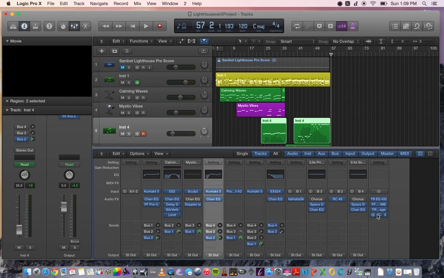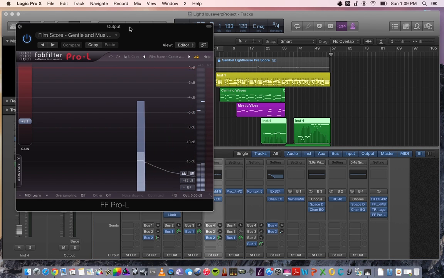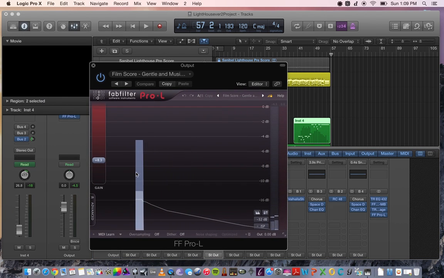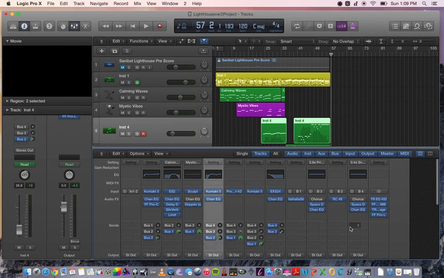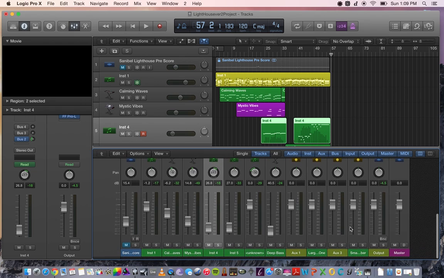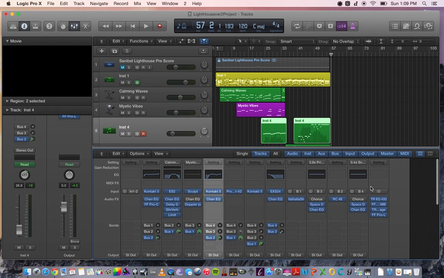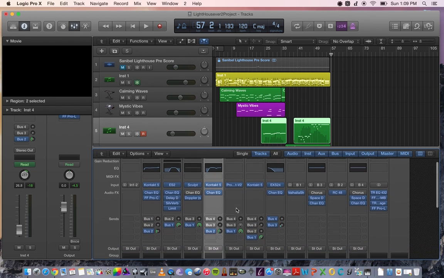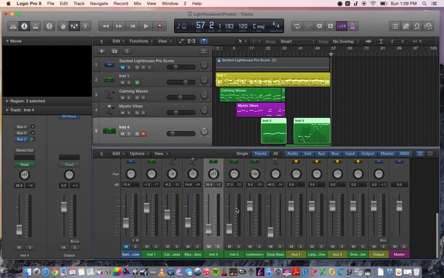And then again, from FabFilter, I used the Pro-L limiter. I used a preset, film score, gentle, musical, and then I bumped it up to a volume that I thought was reasonable. Sounded great. And that's it for my mastering chain. And yeah, that's it for this piece.